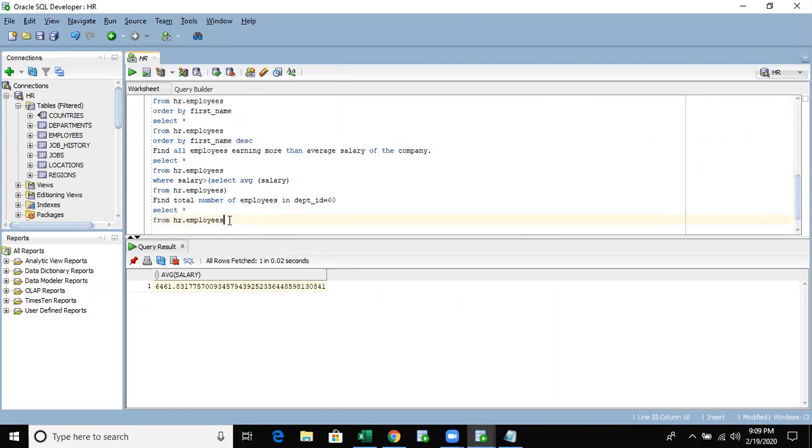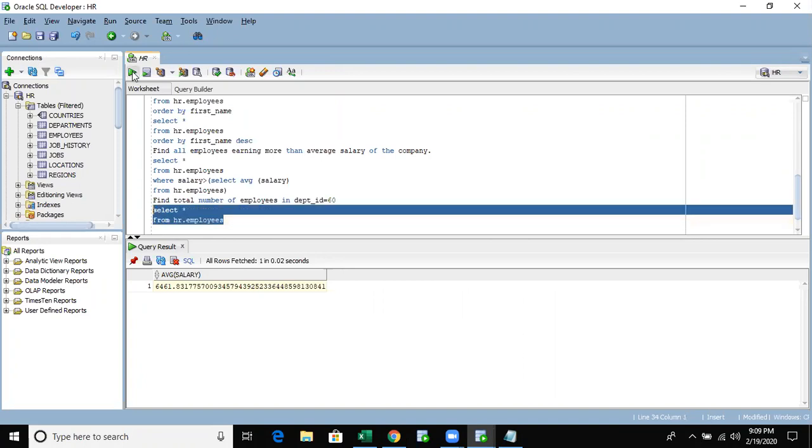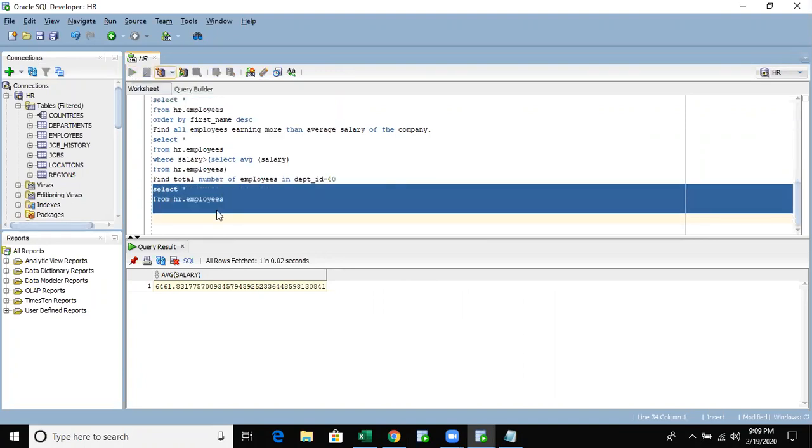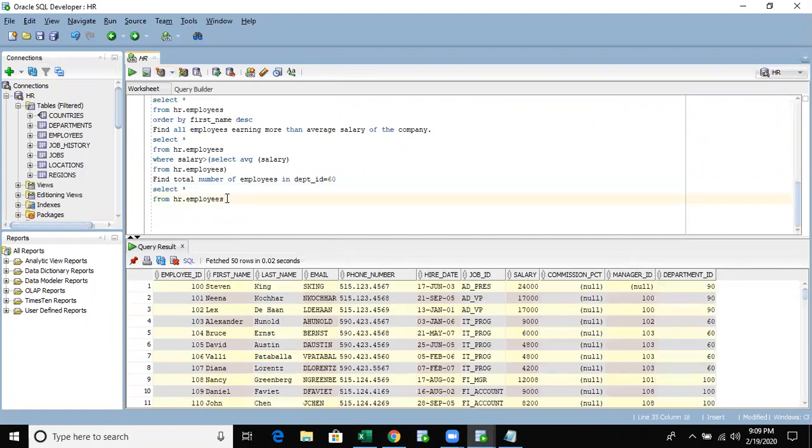Very good. First type in select statement. Don't start typing where, count, this and that. First type in the query. Okay, very good. Now, do I want all employees or do I want only specific employees? Specific. Okay. And so what do I want to filter on? The total number of employees in department ID 60. So which column should I be filtering on? Employee ID, first name, last name, email, department ID. The last one.